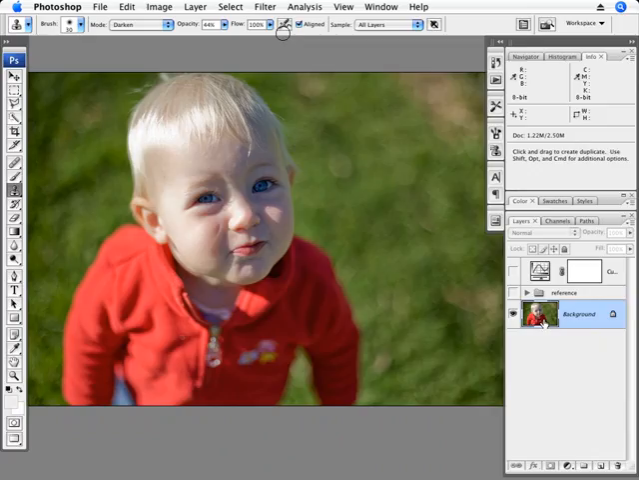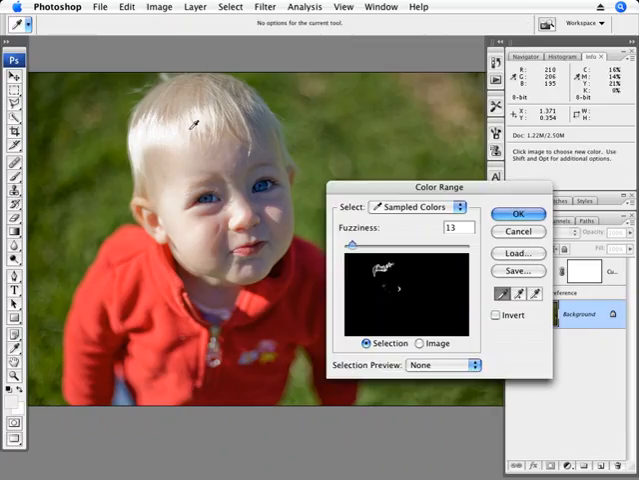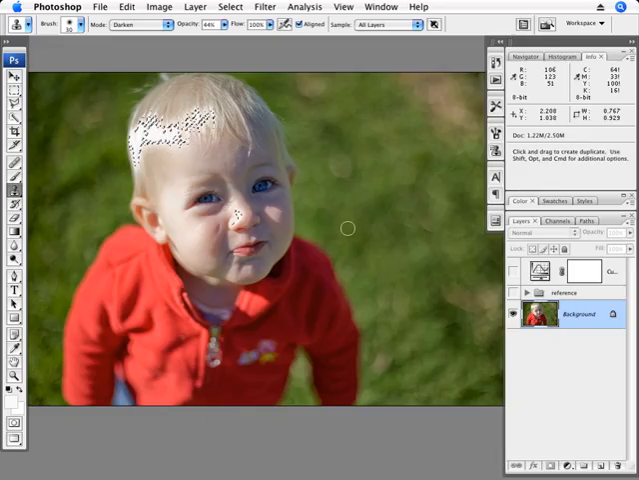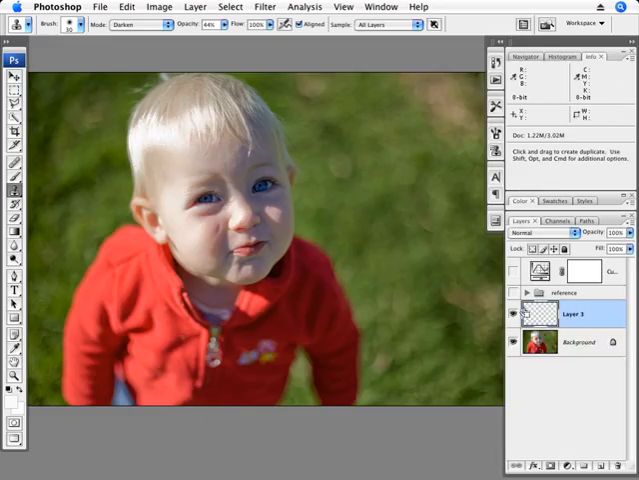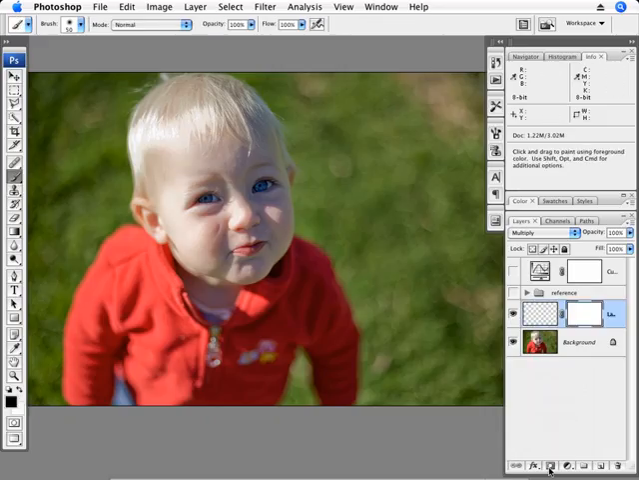One way is to go to Select Color Range and to select these highlights. Click OK. And then press Command J and change our blend mode to multiply. That will bring those highlights down quite a bit. Then what we need to do is create a mask, and we need to clean up the edges because the edges got a little bit funky on this one.